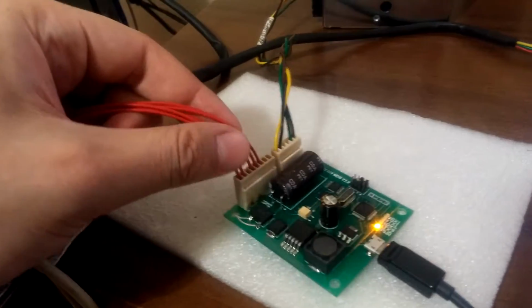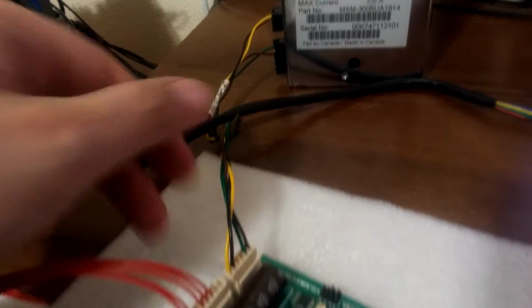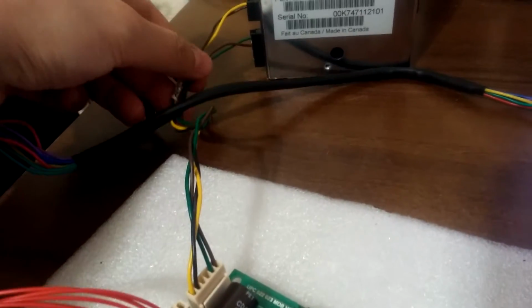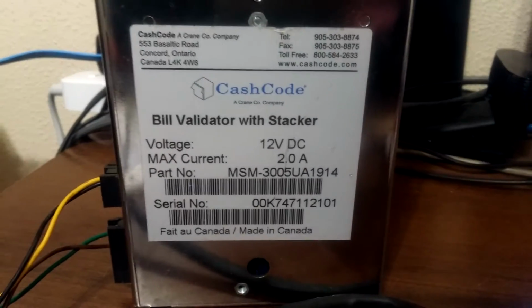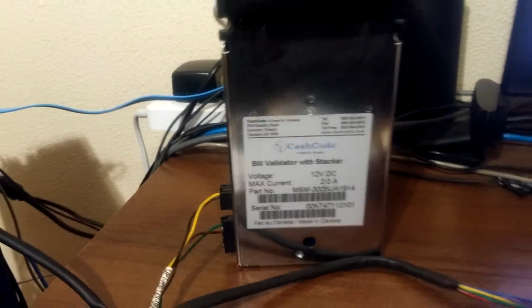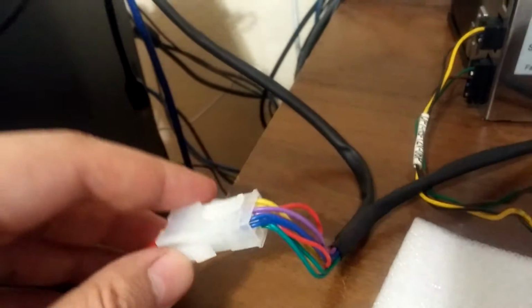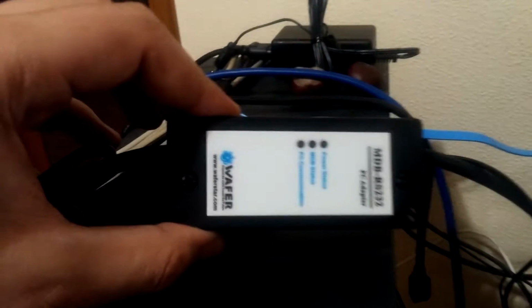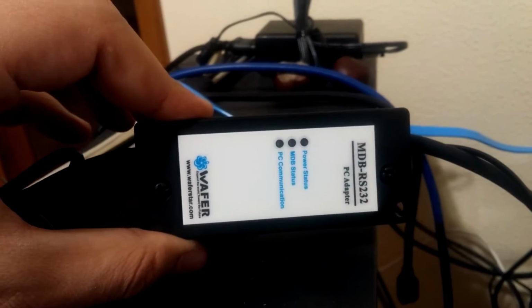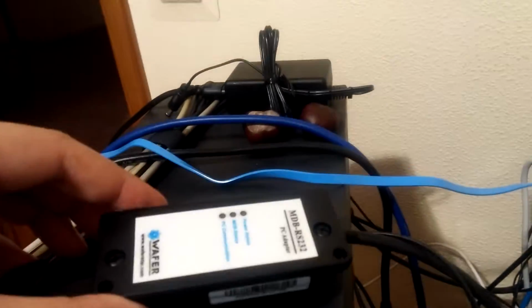Okay, here is a CCNET MDB converter. CCNET port is connected to CashCode CCNET bill acceptor MSM 3005. MDB port is connected to wafer MDB-RS232 interface unit.